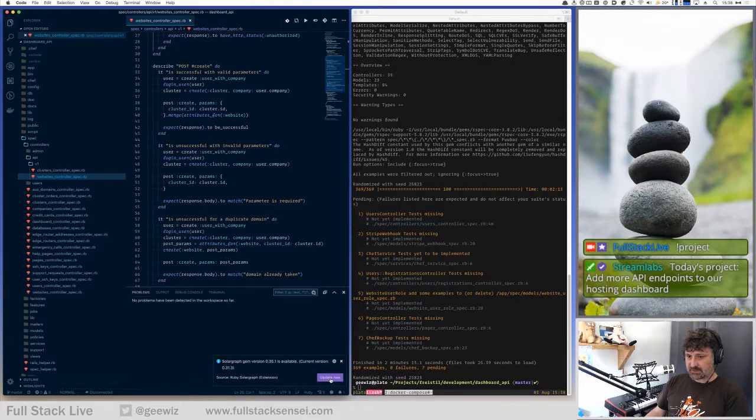Let's update the Solargraph gem. I don't know why I have to do that many Solargraph updates. Might simply be because of different Ruby versions for different projects.